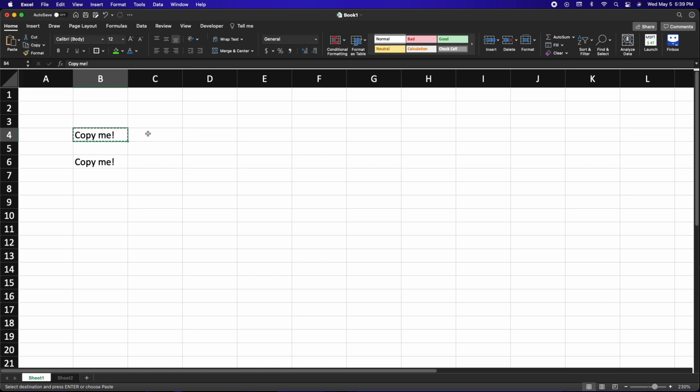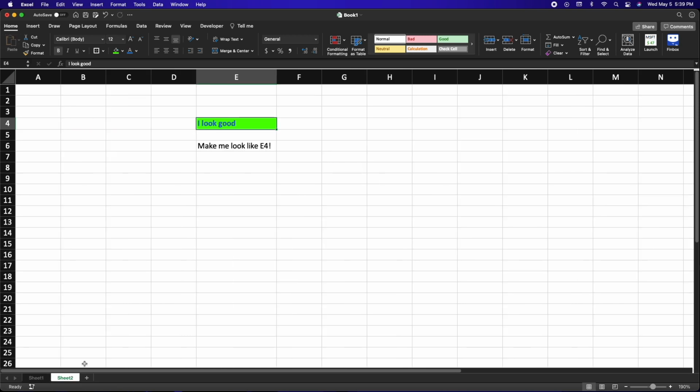Now that we have cut our desired cell, we will go into cell C4 and click the Clipboard button to paste into another cell. Let's say I have the following information in cell E4 and E6. Notice how they both have different formatting.